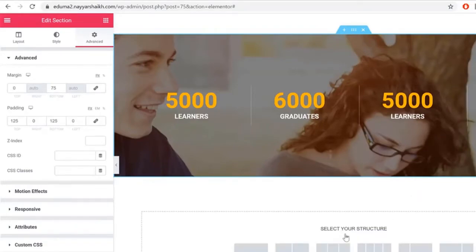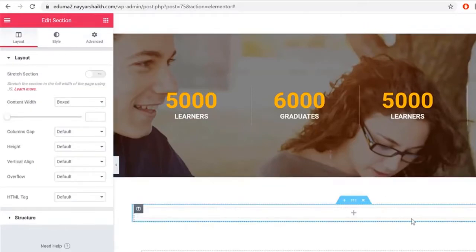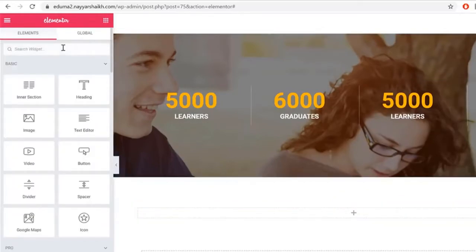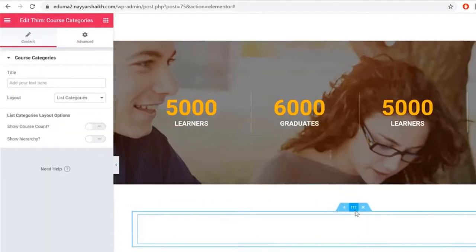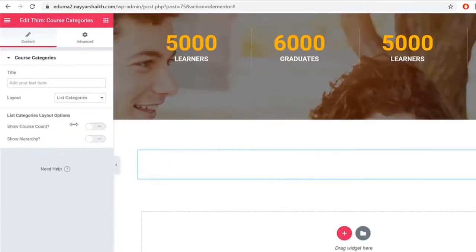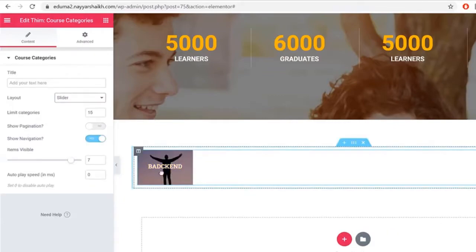So click on this plus button. Now we just need one single column, so we'll select the first option, and inside this we want to add those categories. So come back to elements and search for course categories, which is over here. Theme course categories, drag and drop it over here. Now by default we have selected list categories. You have to select this option, slider, and now as you can see it will display it like this.